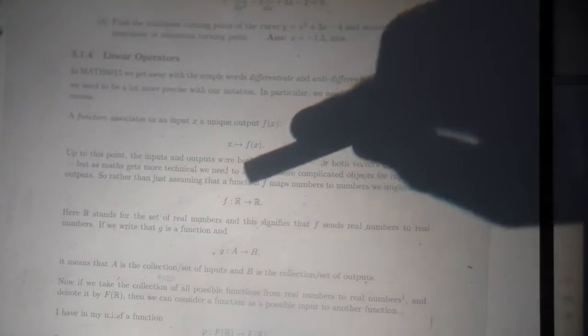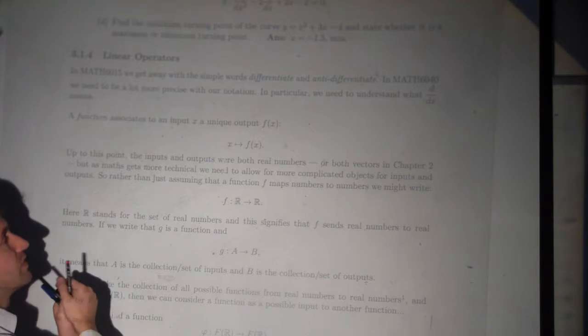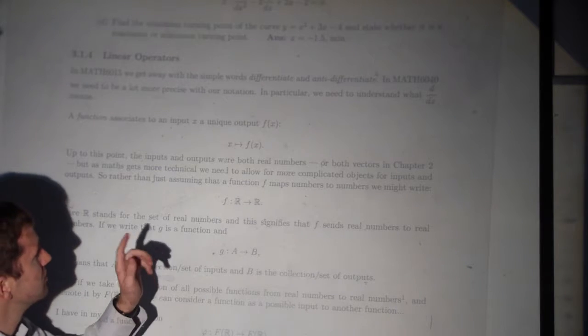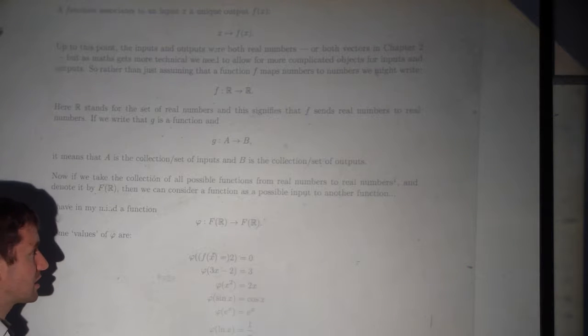Now going back to functions for a second. Remember functions: you put a number in and you get a number out. Those are the objects you studied in MATH6015. In MATH6040 we've seen in chapter 2, matrices, where you have a vector in and a vector out. Basically, all a function needs is a collection of inputs and a collection of outputs. And this is where things are going to get a little bit confusing. You can put whatever you want as the input. I mean, you can define functions between any kind of collection of objects.